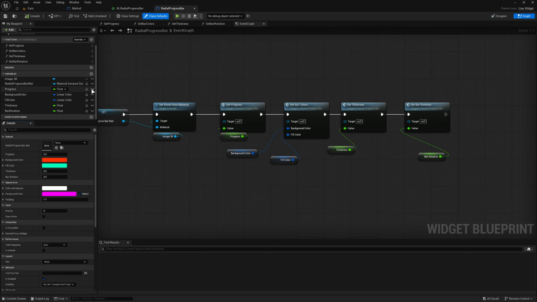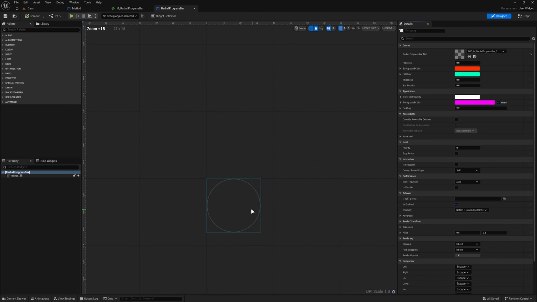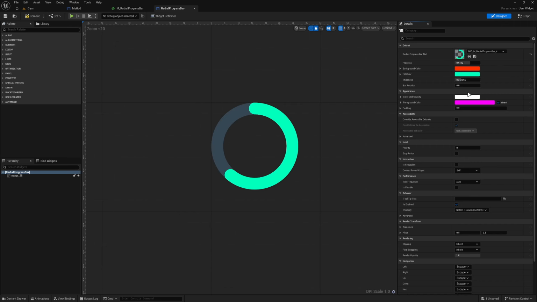Let's also make sure all of these are exposed so that we can see them when we create instances. And if we go to the designer, it's all set up now, except all the default values are really, really low. So let's go ahead and select the class right here by selecting whatever your class name is right there. And let's make progress like 0.6. Let's add a little thickness. And let's see, rotation. I'll leave that to 0 by default.